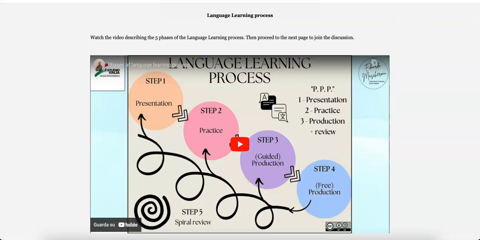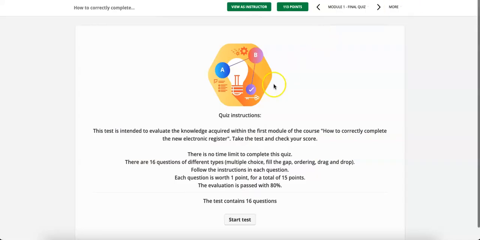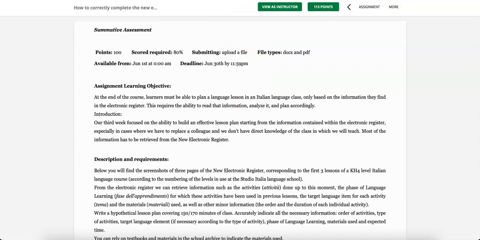At the end of each module, you will have to pass a quiz made up of a variable number of questions of various types, with multiple choice questions, reordering and matching exercises. At the end of the last module, you will also have to pass a final assignment.